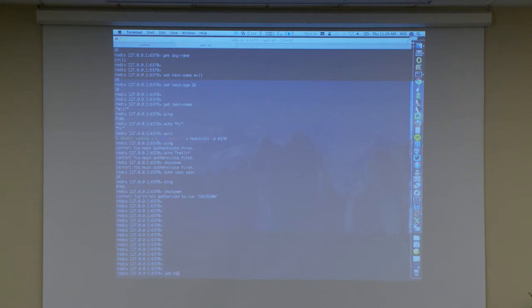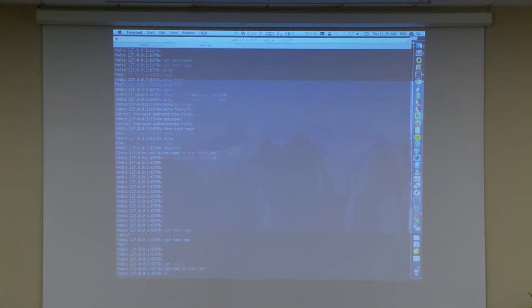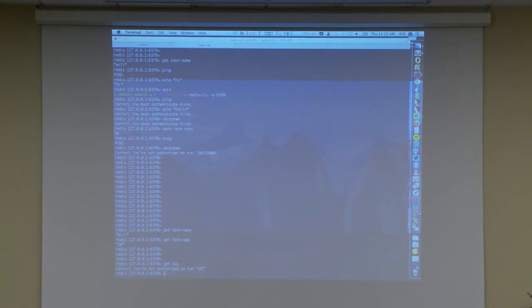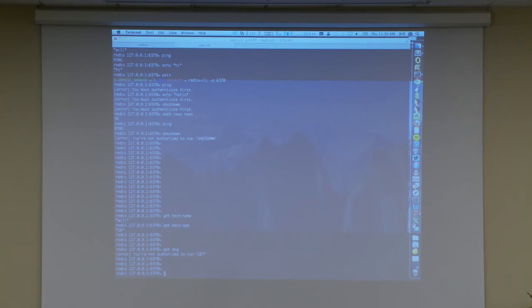And let's go in and get some of those keys that we wanted to access. So I can access test name, or I can access test age, but if I try to get dog, I'm not authorized to run get on that specific key. So even though I can run get on some keys, I can't run it on all keys.